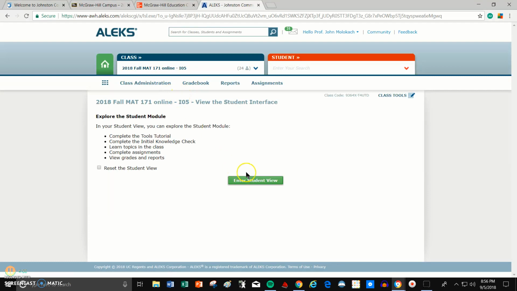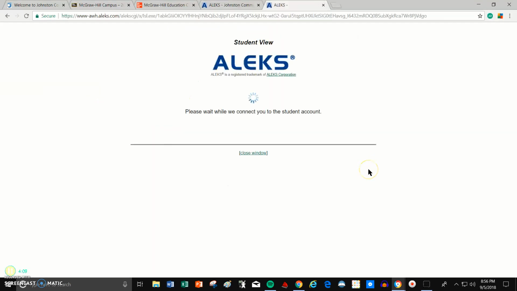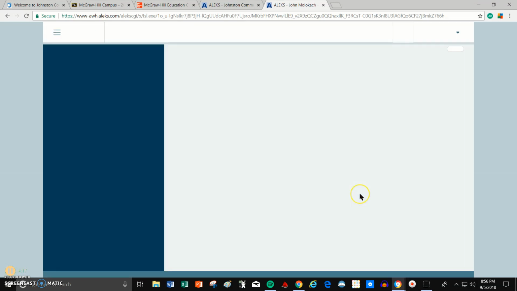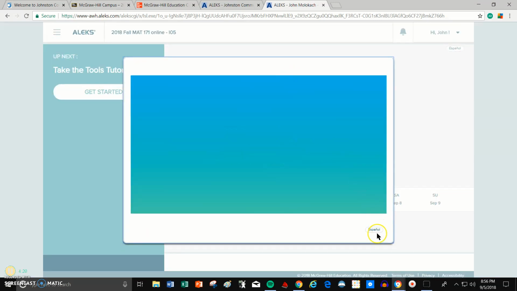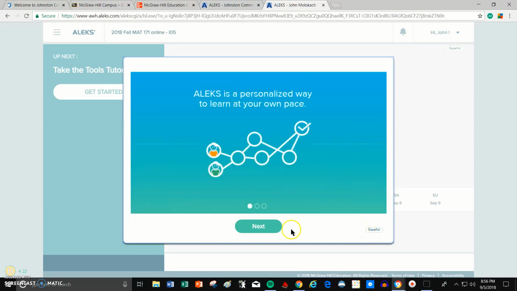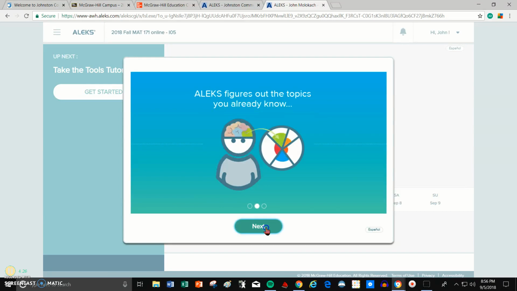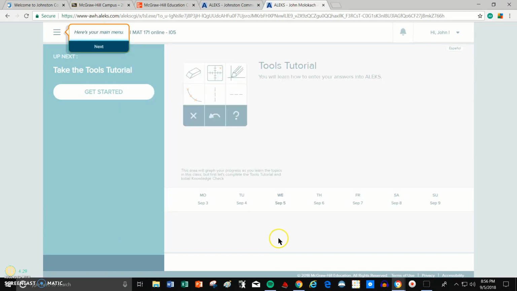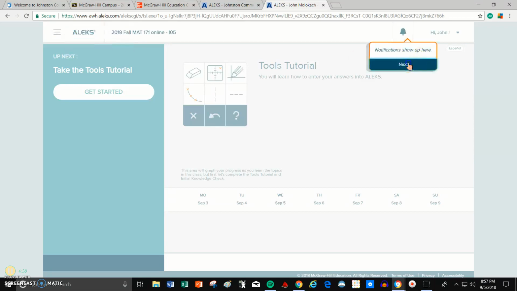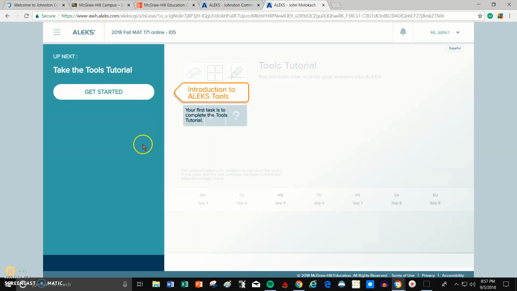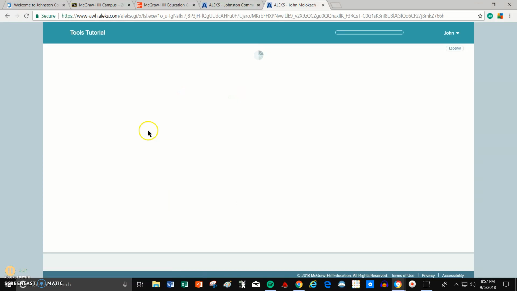Okay, the student view is what you will see when you log in. And in the student view, you'll have to do a couple of things. The first time you log into ALEKS, you'll be given a tools tutorial. So ALEKS is personalized to you. It figures out what you already know and what you don't know, and it tailors instruction to your needs. So we're going to quickly go through this. I won't take the time to go through the entire tutorial, but I do want to show you the highlights.